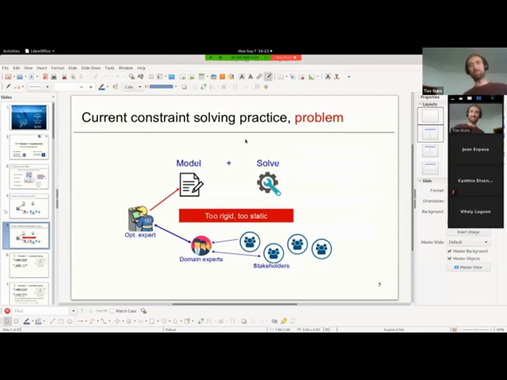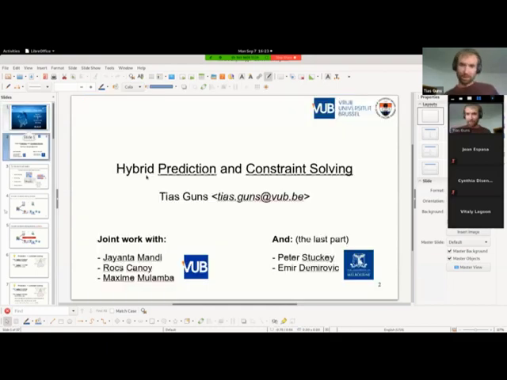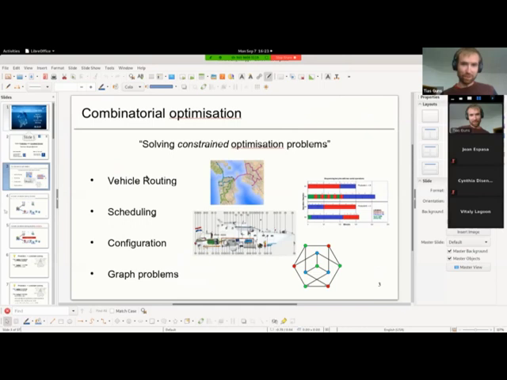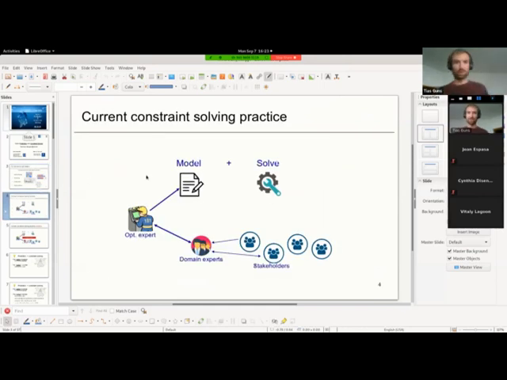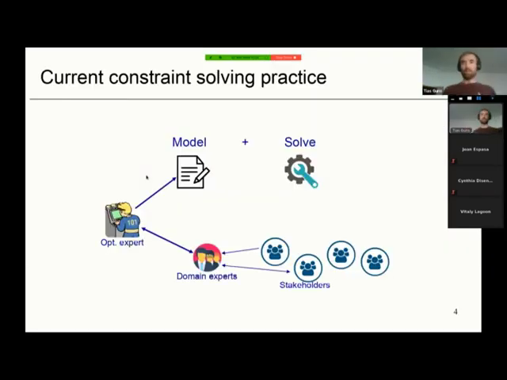So I had this beautiful image of an iceberg, which will become more clear to you a bit later in the talk. Some random images of constraint optimization problems, not improvised. And so where does the model come from? And so this is, of course, written by an optimization expert. But where does this optimization expert get the model from?